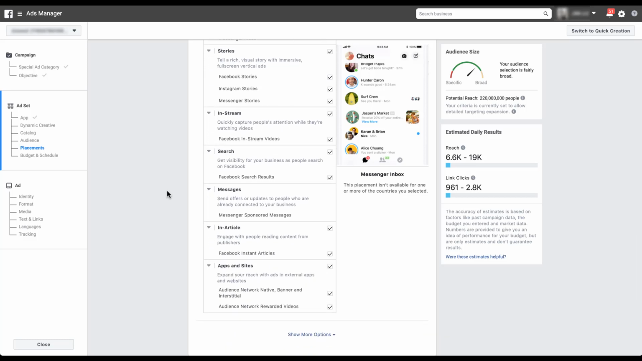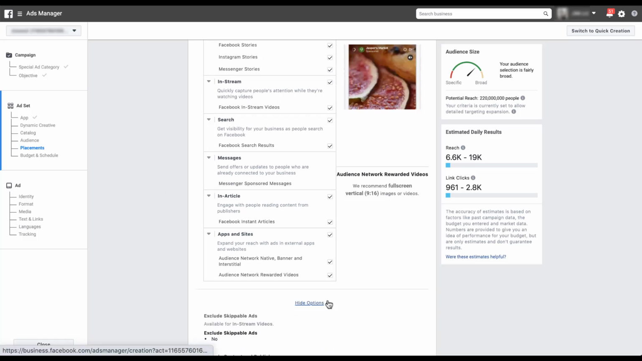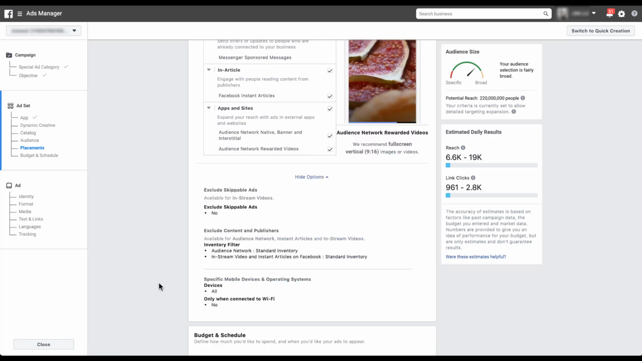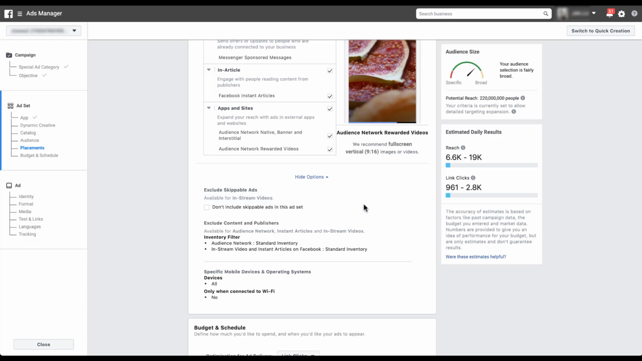So you get quite a lot more options available with an app install campaign. And then there's also this show more options down here as well. So you can adjust some of these different filters if you want to, simply by hovering over them. So if you want to exclude skippable ads, you can change whether you want to do that or not. You can also change if you want to exclude certain content and publishers by clicking edit.